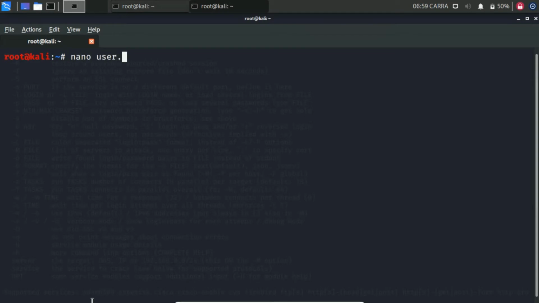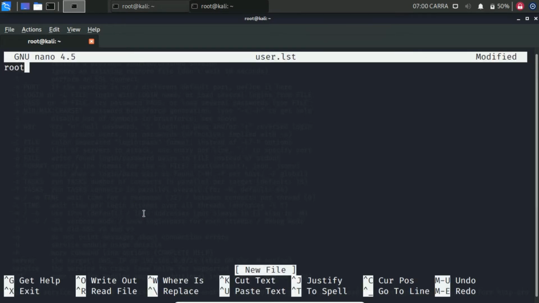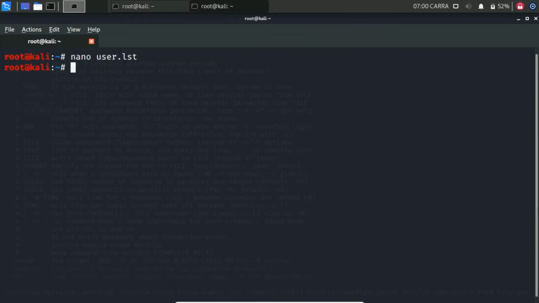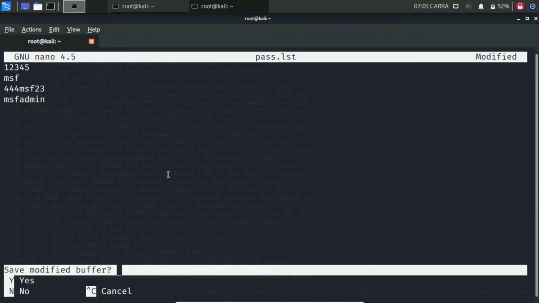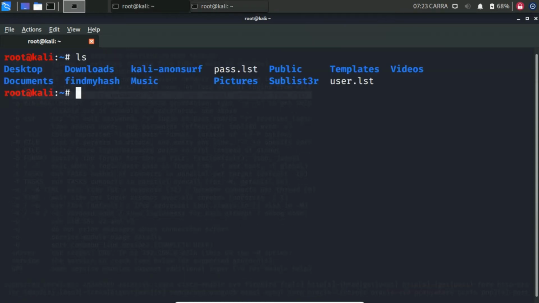In this case, we will build two word lists. To create your word list, try Crunch or try CUPP. There are two separate videos for this. To check whether the word list exists or not, use the ls command.